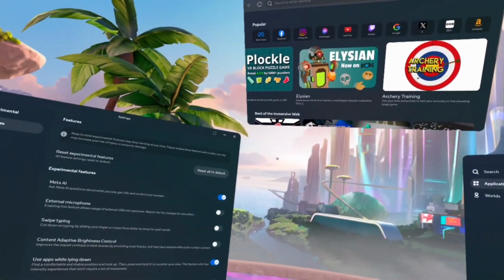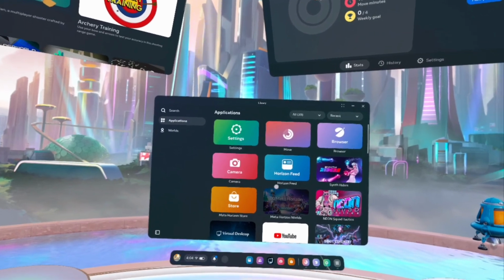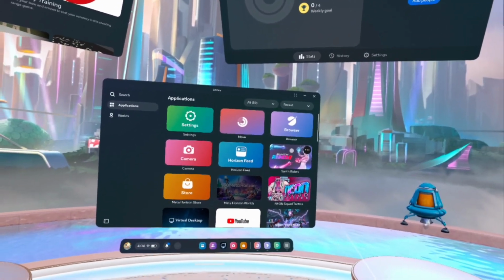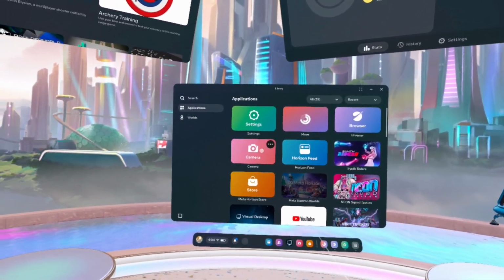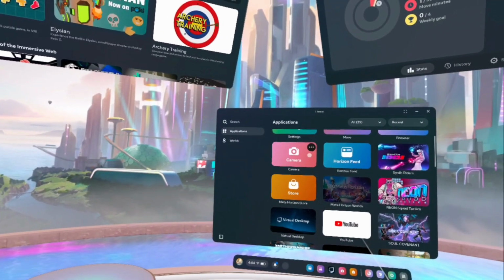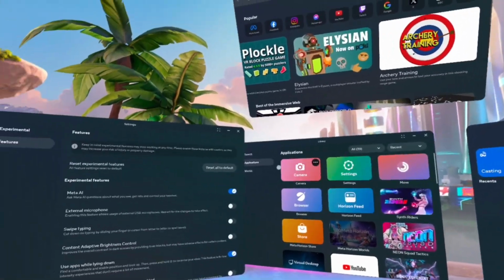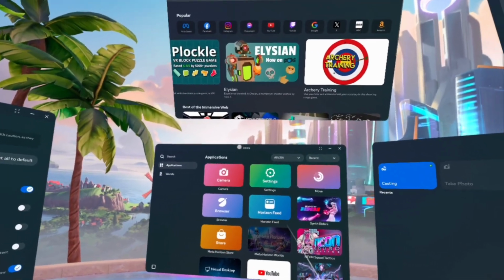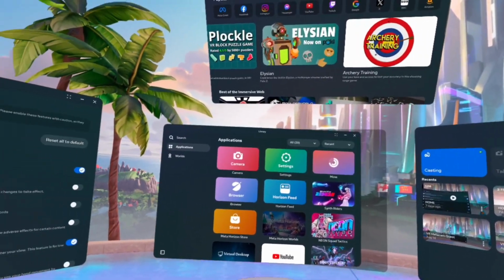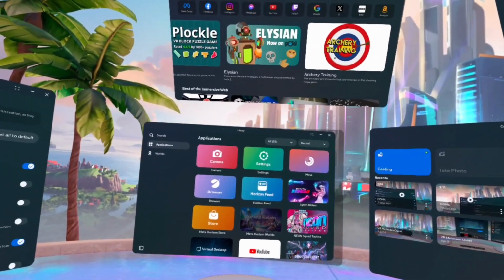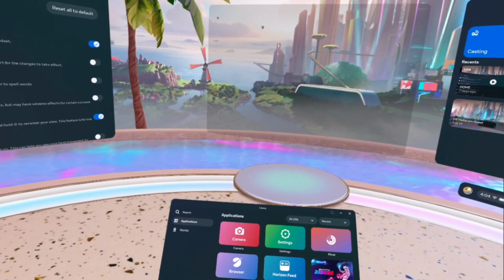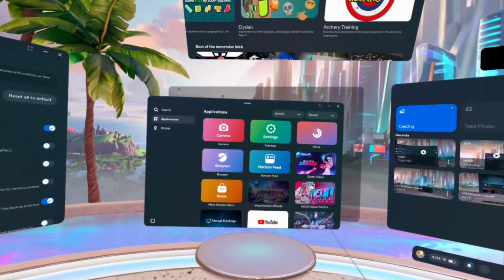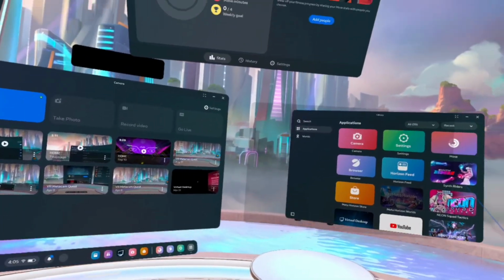I'm probably having way more fun with this than you'd think I would. Let's go on to the camera app as well. See, it's so brilliant. I enjoy it so much, but I can put this here. Okay, so this will go.